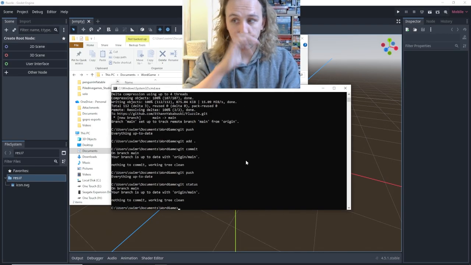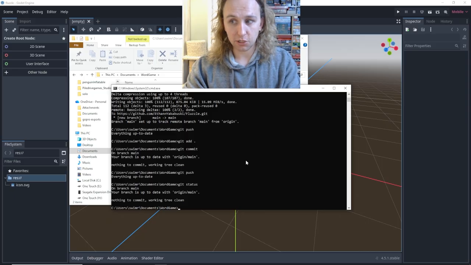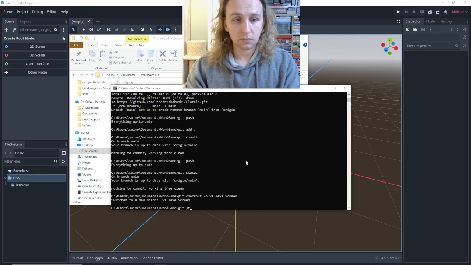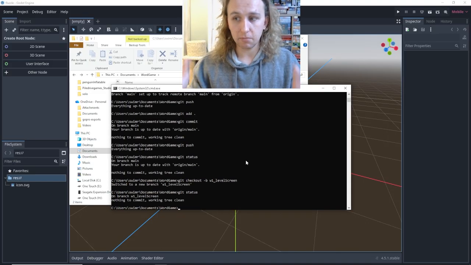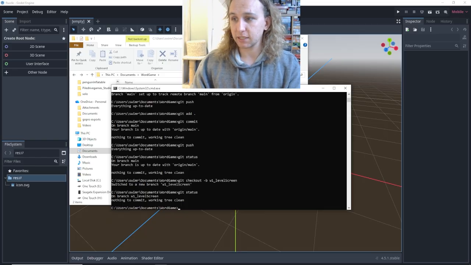Your working tree is clean. So to make a new branch, you want to go git checkout -b, and we're going to call this one W1 level screen. Git status again, nothing to commit, working branch is clean.